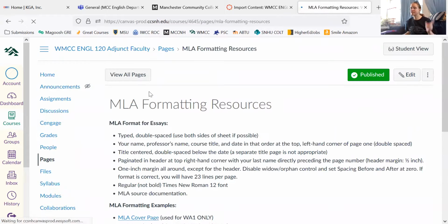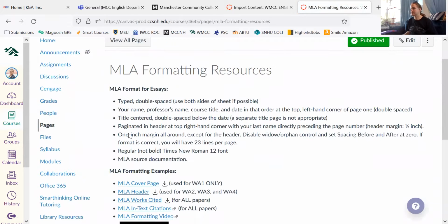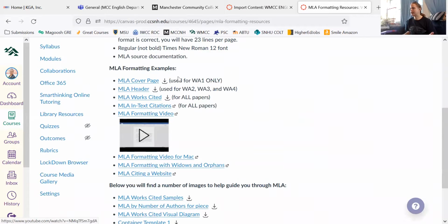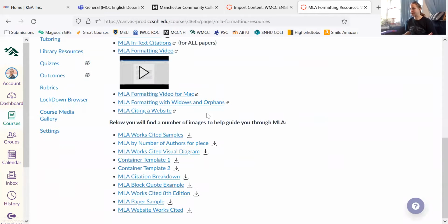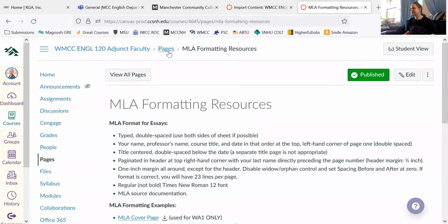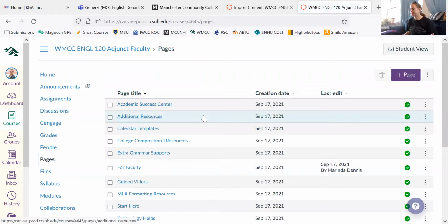MLA formatting resources, this has been the most useful. So we tell them what it is, and then we've got all these samples. We have a formatting video, a formatting video for Macs, formatting with Windows and Orphans, MLA citing a website, and then all of these for more things MLA. And so this has been built up over time.